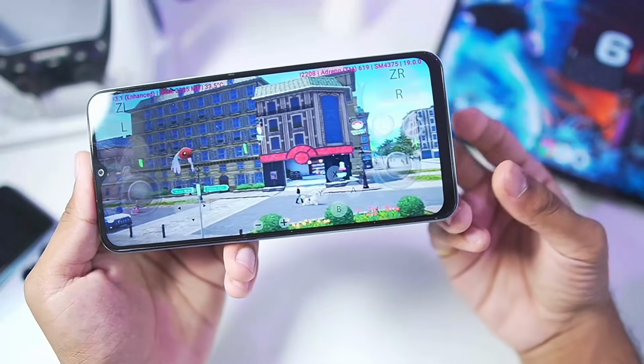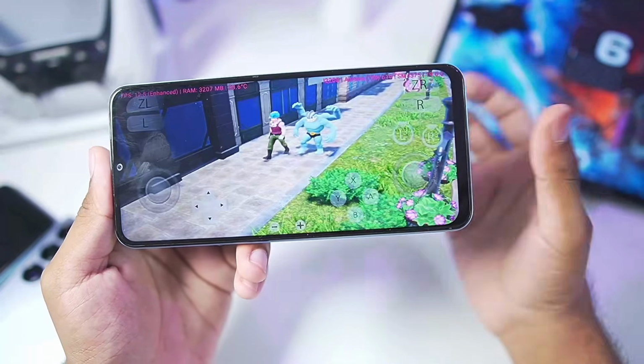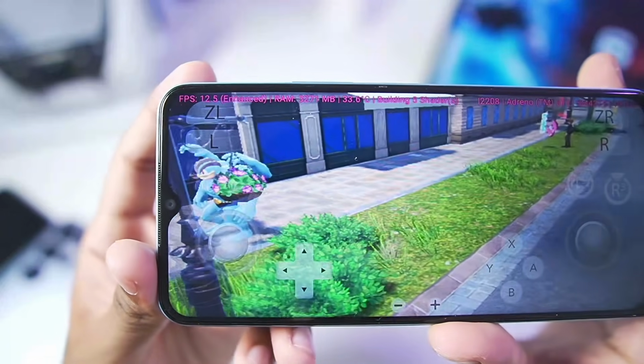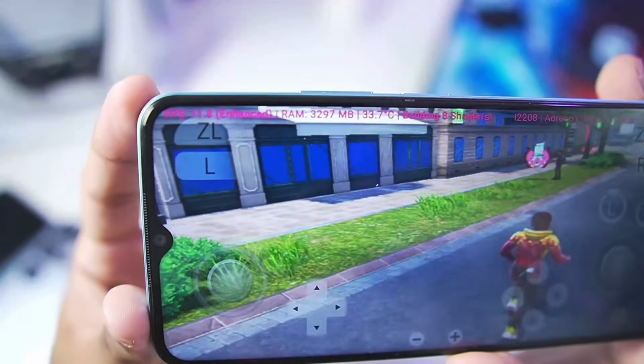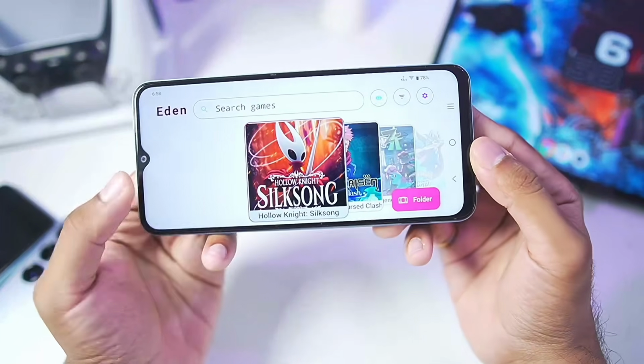I am surprised with the performance of Eden Emulator in the version 0.0.4 update. This is actually being rendered properly. This is the performance which you can expect even on Snapdragon 4 Gen 1, so 11 to 12 FPS. Anyways, let's just go ahead and exit emulation and try out a different game.